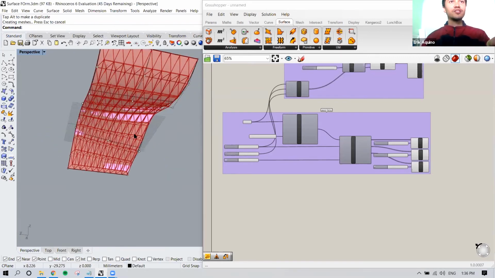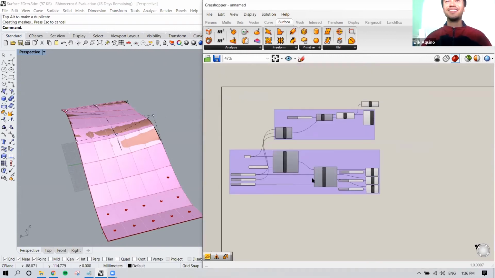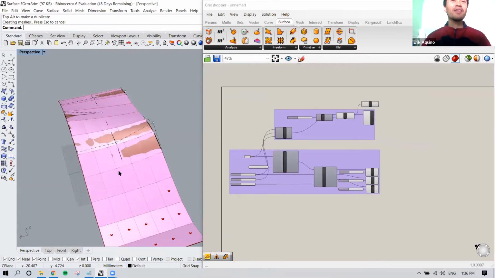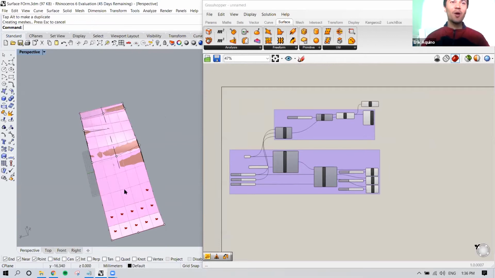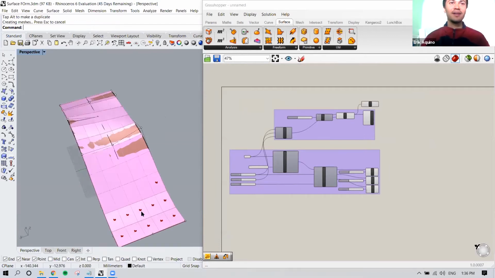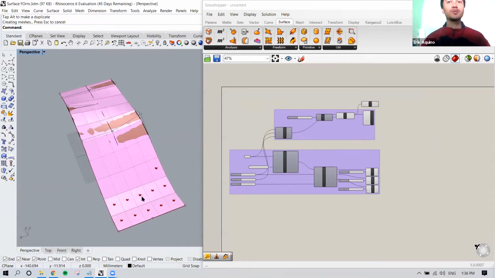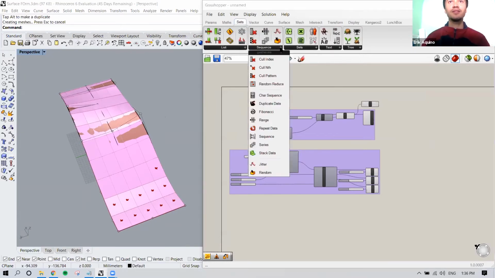So first thing we'll want to do, oh, actually, no, I missed a step. I wanted to remove some of these panels and make openings. And if you recall from one of the previous tutorials, we looked at cull components, which you can find under sets and sequence. Cull components remove certain items in a list of data, and only show the items that have not been removed from the list.